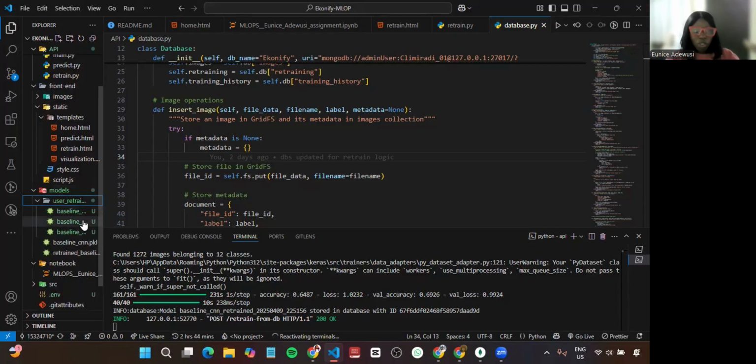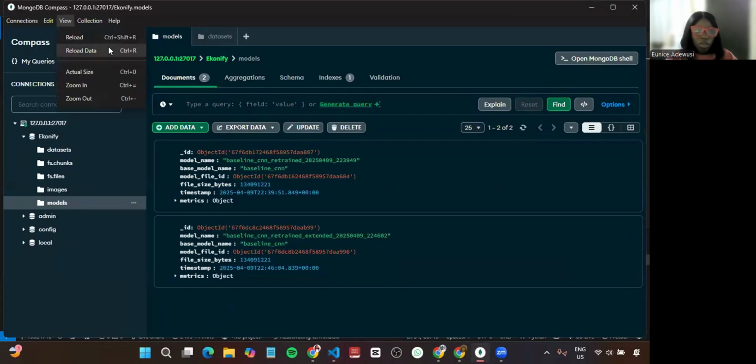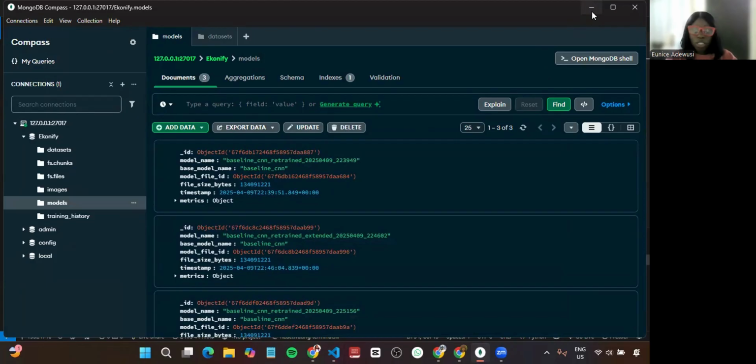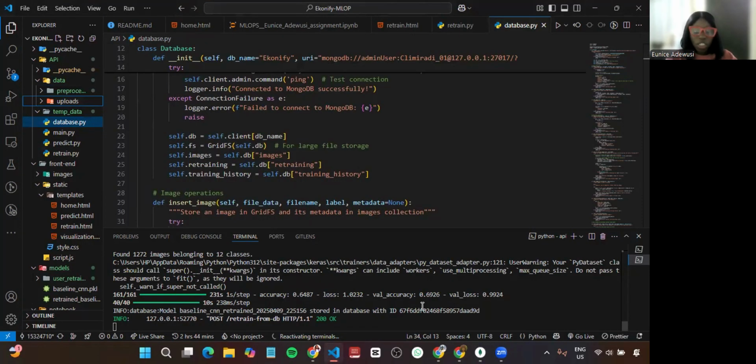But now that we've retrained, these are the results, right? Saved in pickle file. Come here and click on reload data. You see that another model has been added to it again, which means that everything is integrated and is working.